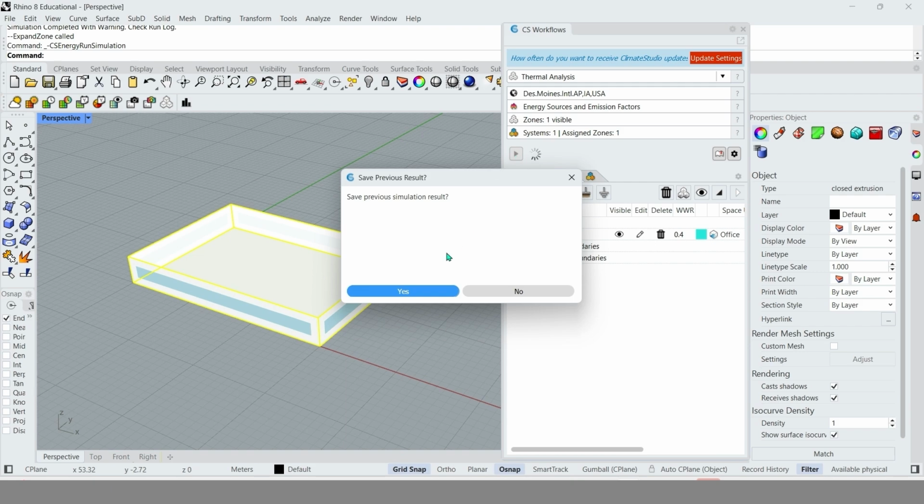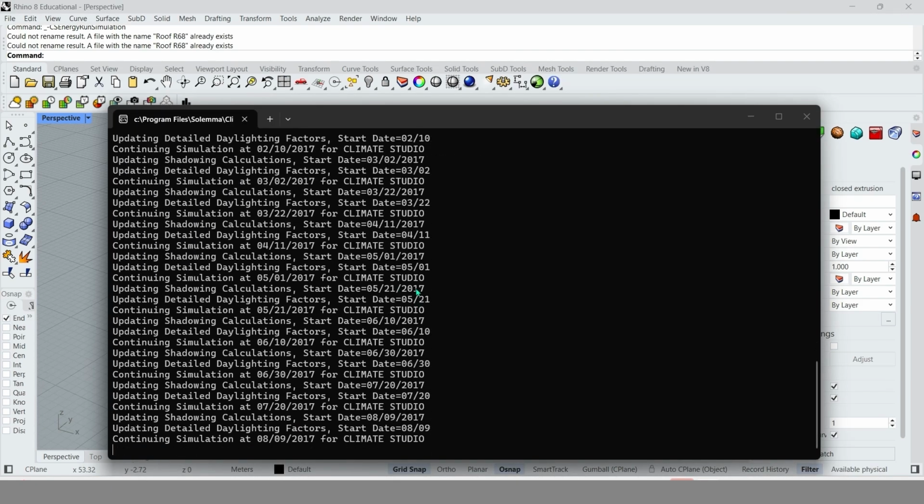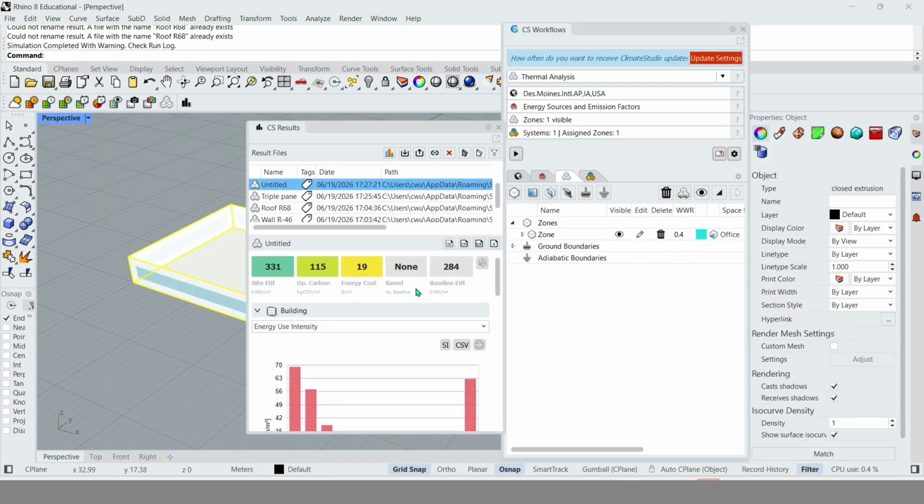Let's run the simulation again. Changing the windows to triple pane glazing has lowered the EUI about 10%, but still way higher than the baseline.